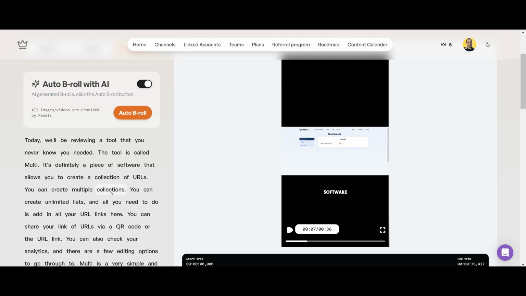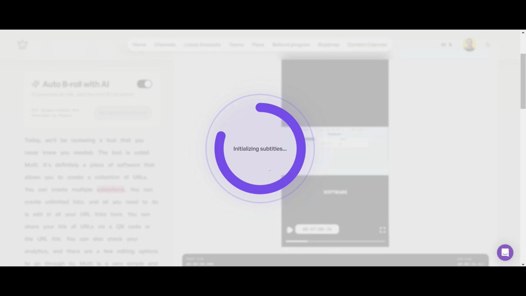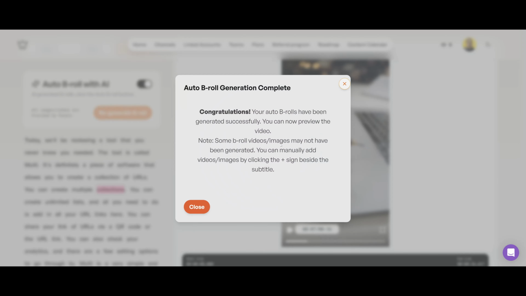But if you click on a word, it'd be nice actually if it would give you the option to add a B-roll for that word, although it's flashing here. So if I just click auto B-roll, and it will take a few seconds to create the B-rolls. And it says, congratulations, your auto B-rolls have been generated successfully. You can now preview the video.